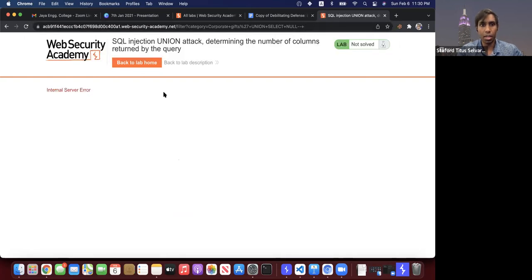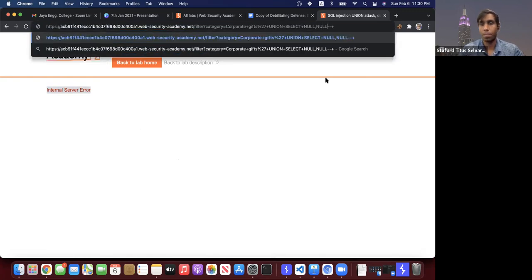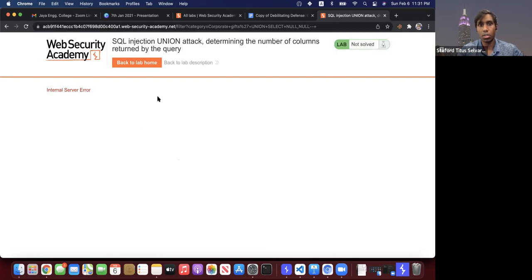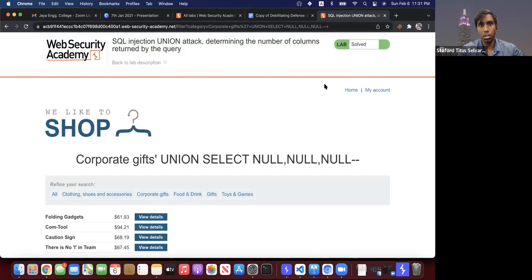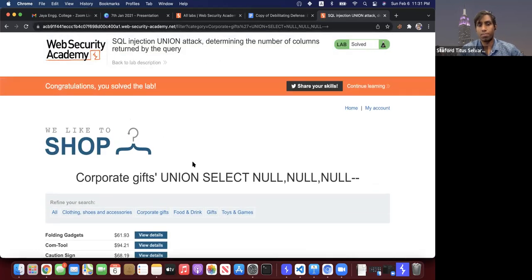Now if I hit enter, it again shows me an error. Okay, so that means it does not have just one column. It has more than one column. So let's try with more columns. Again, we can give comma null. Now we're trying with 2 columns. Again, it says internal server error. So maybe there are not 2 columns on the left side, but more than 2. Let's try with 3 columns. Again, we're giving null, and it works.